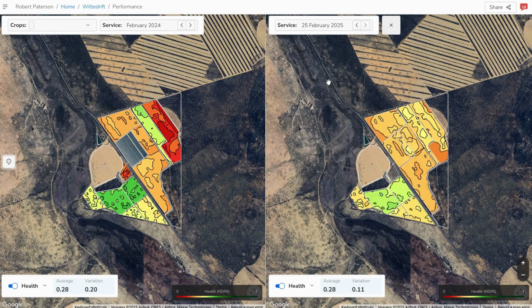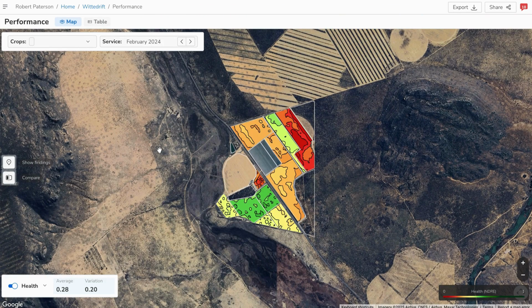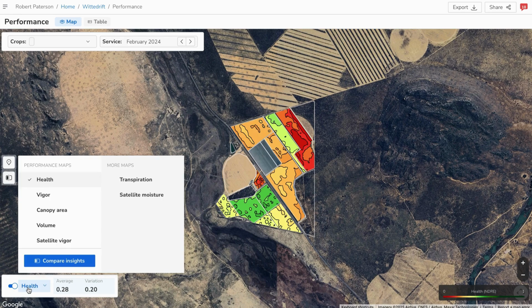So if we go to the Feb 25 flight, clearly you can see differences in the specific orchards between flights. You can then dive deeper into the different Tree Insight layers. To go to the Tree Insight layers, there are basically 5 different layers that are annotated when flying with the drone. The first one is health. As you can see, this is NDRE.